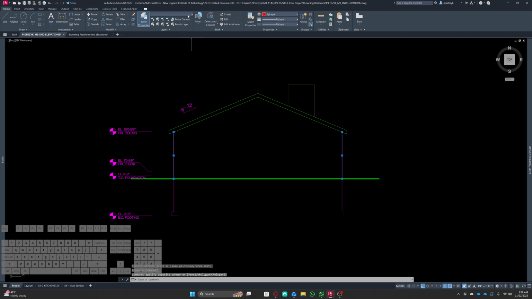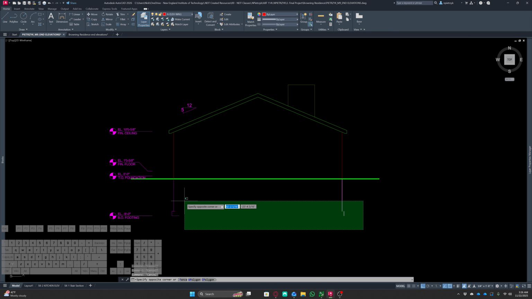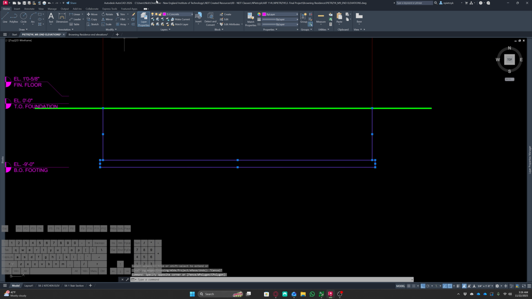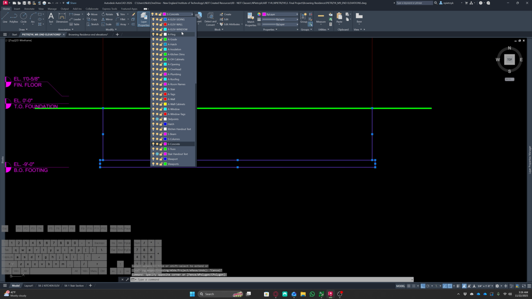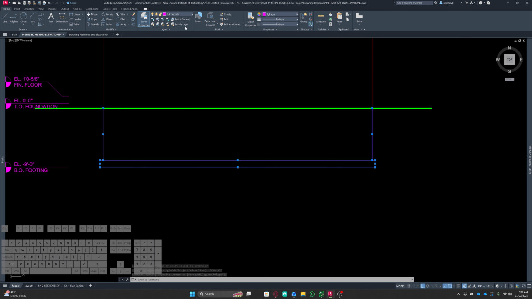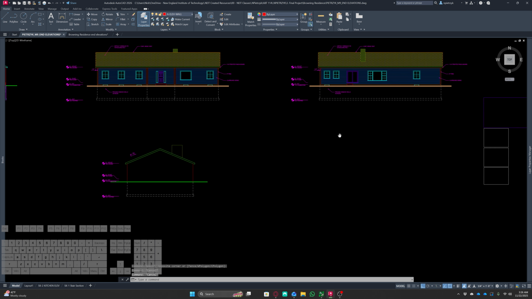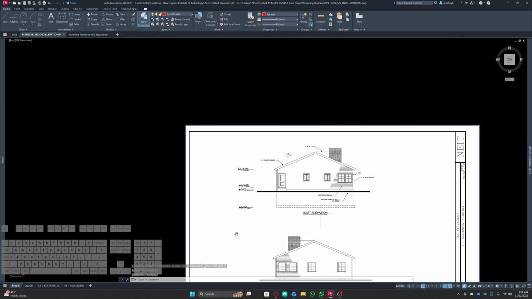Wonderful. Grab these two lines, make sure that these are an A elevation wall. Use a trim command or rather an extend command to bring that all over. This needs to be A elevation foundation. Oops. There we go. I found it. You can see right down here.